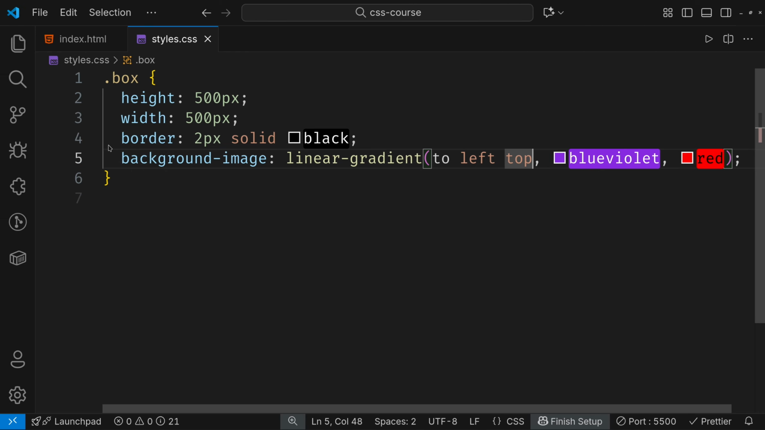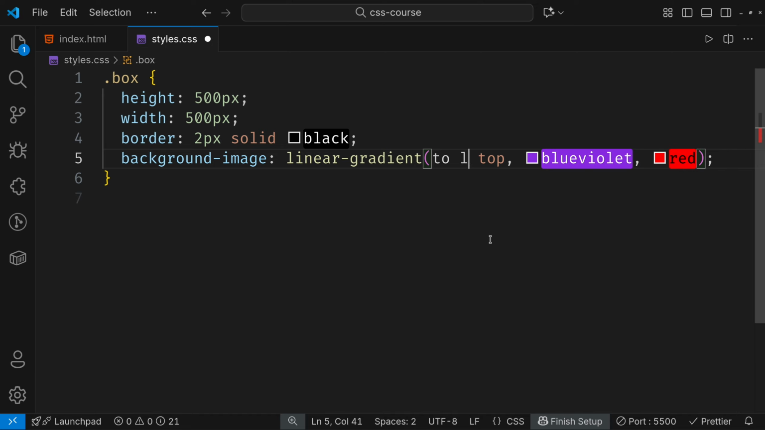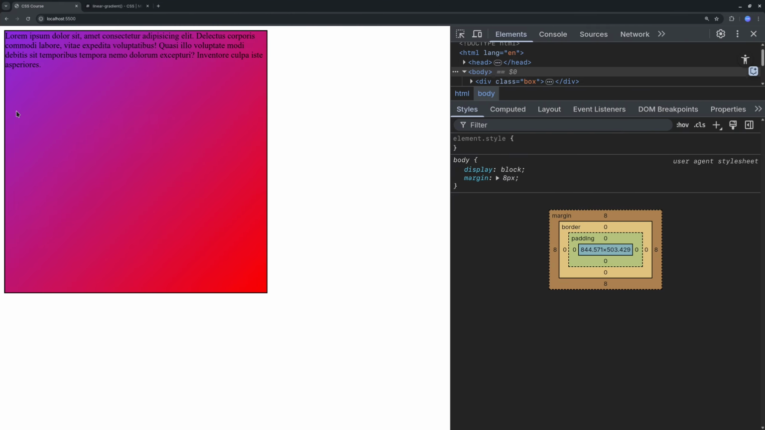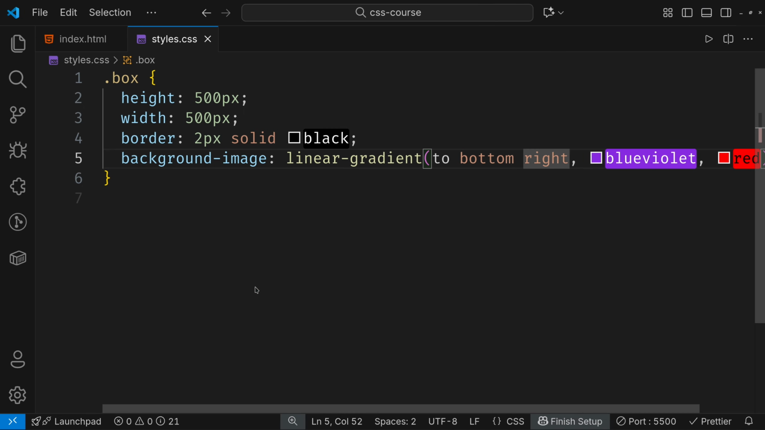We can do something like to left, left top. We can do to bottom right as well, something like that. So it is going to the bottom right. Okay, awesome. So this is the linear gradient.